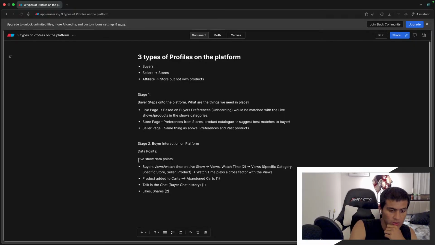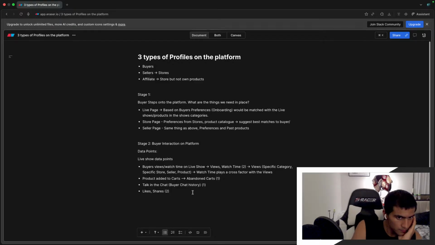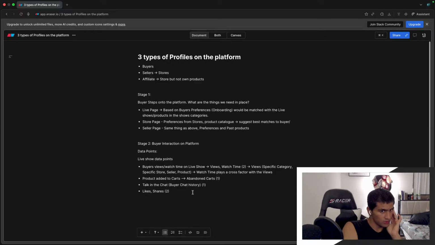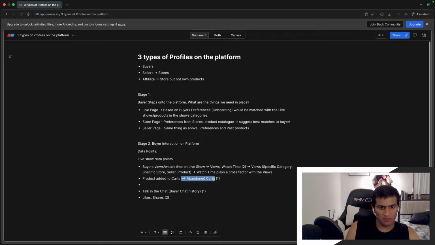Yep. So this is very basic, easy. Anything else I would be missing? Okay, live show data points, product added to the carts. Let's do further implementation as well towards not abandoned. I know abandoned carts, so let's just remove this.